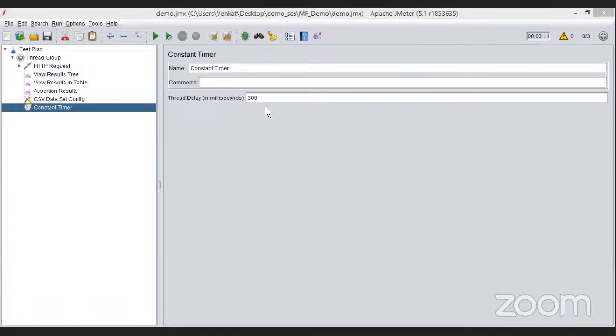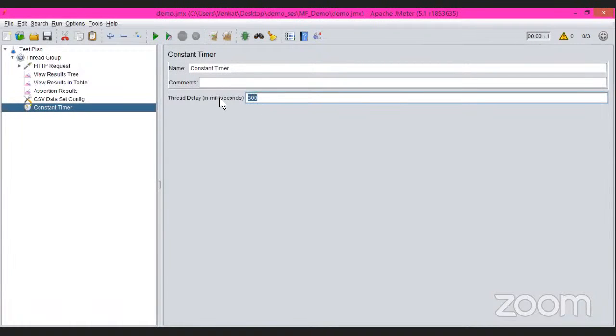So here in my case, I have added a constant timer. I'll add a delay of 4 seconds, which will be 4000, since it is in milliseconds. In real time, there might be a lot of delays in your performance test. For example, not everybody will go and use a Facebook application simultaneously. Somebody will be using it in the morning, whenever they are free, and WhatsApp they'll be using then and there. For that, we can use the timers. So I've given 4000.